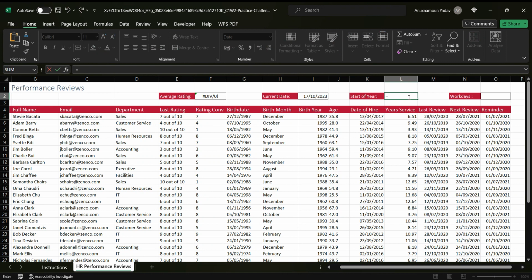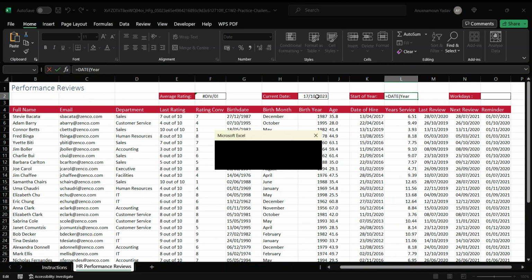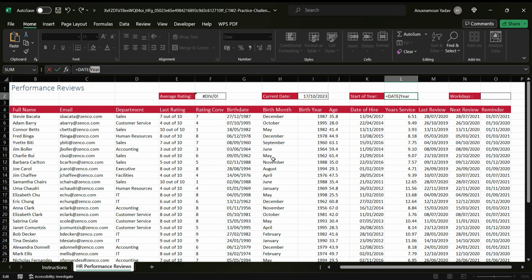Now what they want is the start of the year. I think we can do it the same way as we create a date. So we're going to create a date now. DATE. For the date, we want a YEAR function, and the year should be taken from this. Okay, let me put in brackets. It should be taken from this. And as it is the start of the year, I just want the month to be 1 and the day to be 1. That's it.